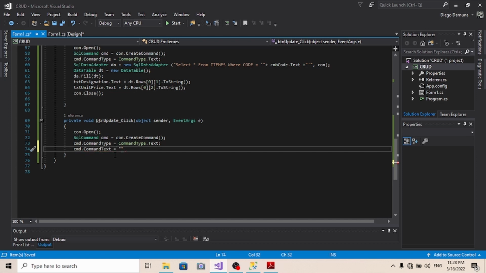That query should be inside the double quotes. It's going to be UPDATE. What am I going to update? I have to update the table named items. So I'm going to update this table named items, and then the keyword is going to be SET.